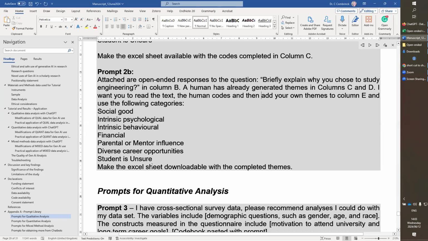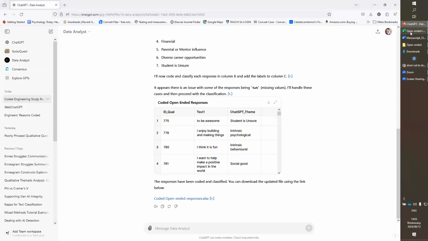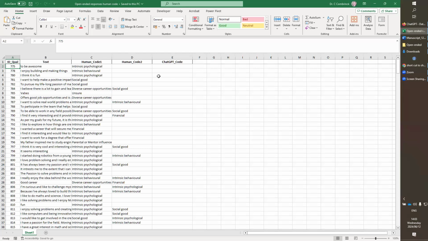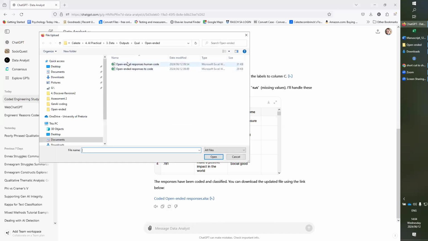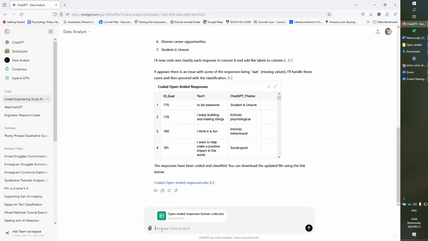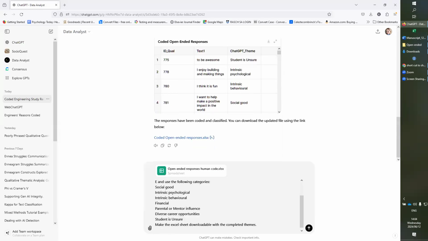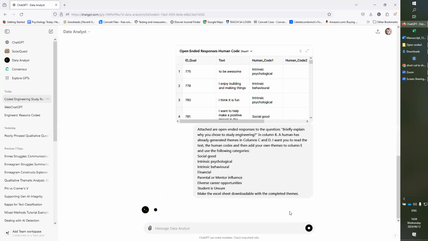I always ask it to make the Excel sheet downloadable. So let's do that. And then I'll just close this Excel sheet where it has the human codes, and then it has a little space for it to do its own thing. So here I am giving it examples of what the human coding looks like so that it can learn from it and improve its coding.